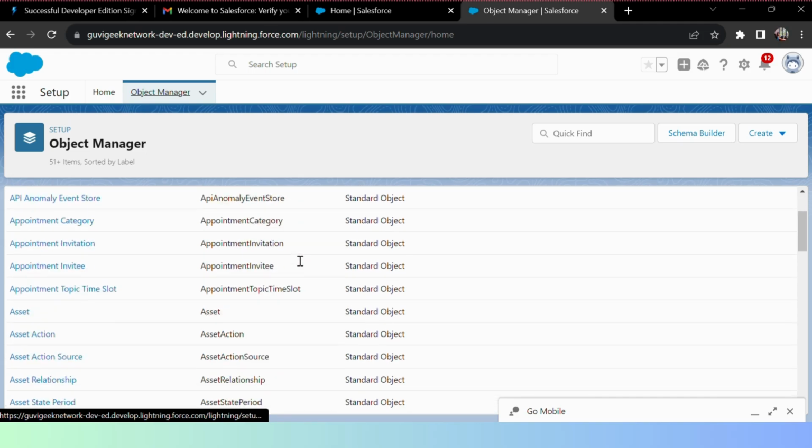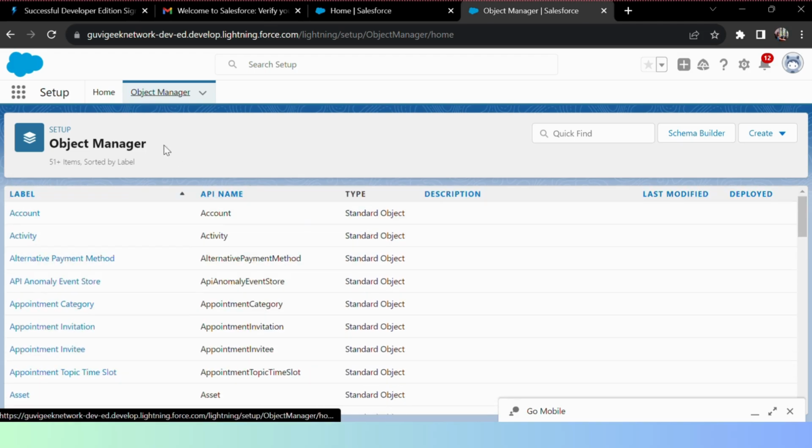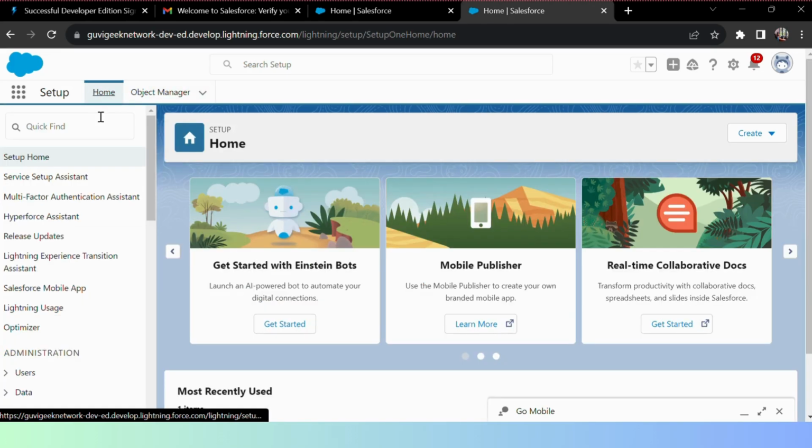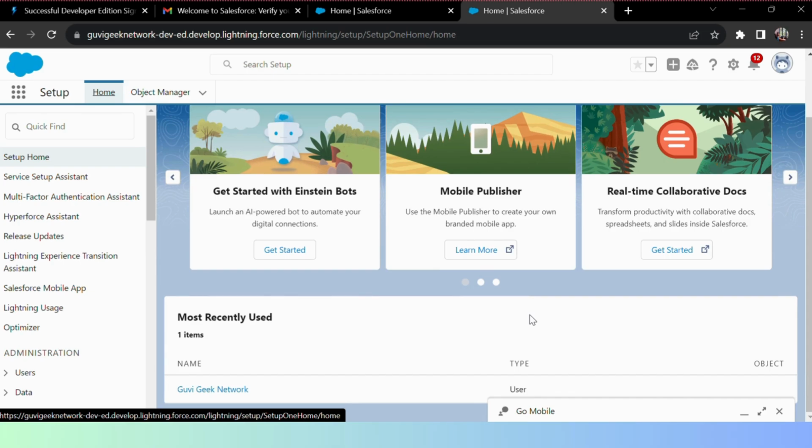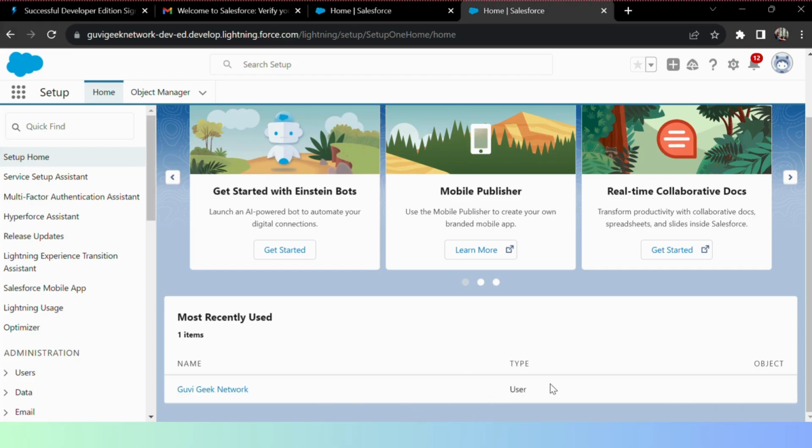Let us go back to our home. On the left side, as you can see, is the setup menu, which covers everything, including company information, the setup of the users, the permission sets, profiles, everything that you can find from the quick find search box. And the third one is the home, where you will have your most recently used users or everything that comes under recently used ones.